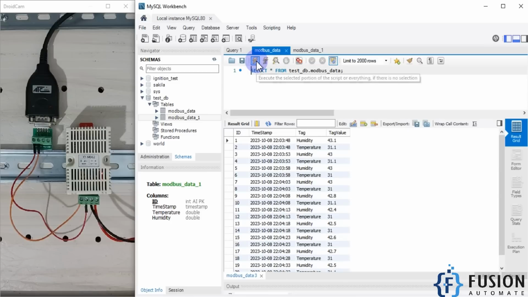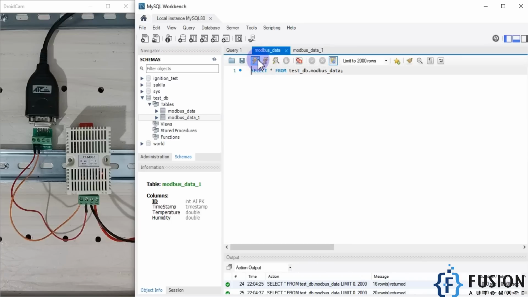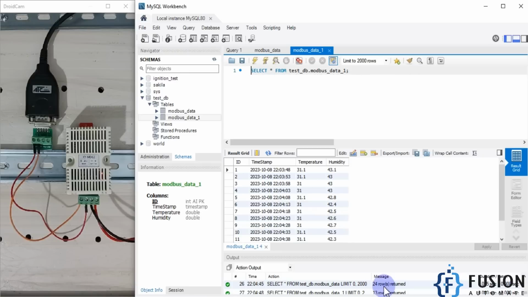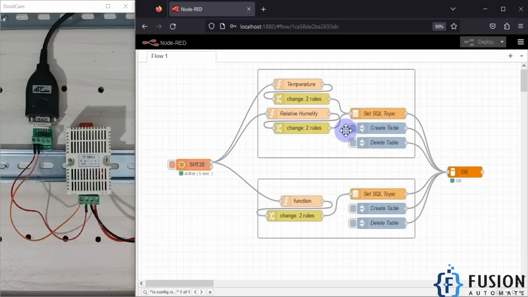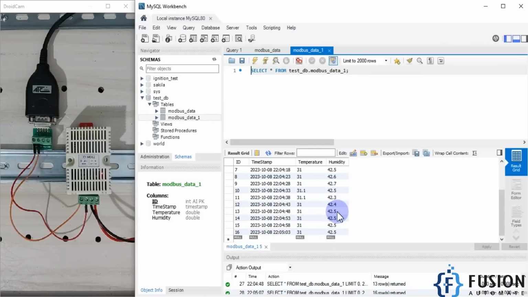You can see the count here. 20 rows written, and here if I run this, you will see 24 rows written. So this flow is running perfectly, and it is logging data into the MySQL database at an interval of every 5 seconds. You can use this data for your future analysis or any other purpose, like graphing or reporting or whatever you want to do.